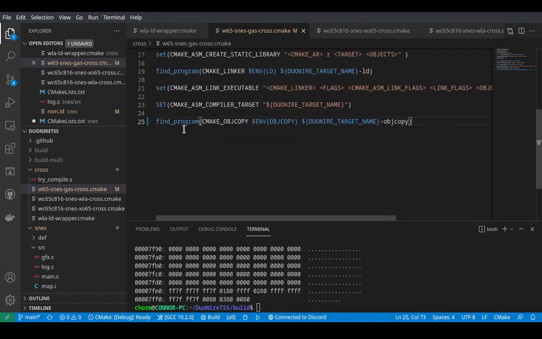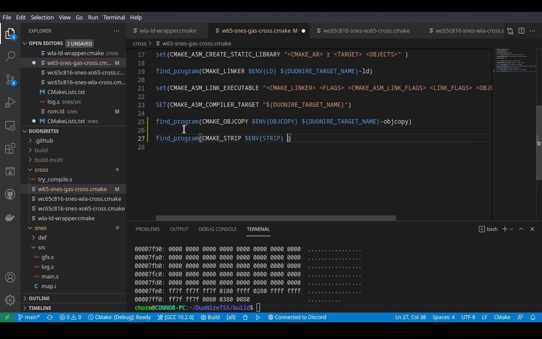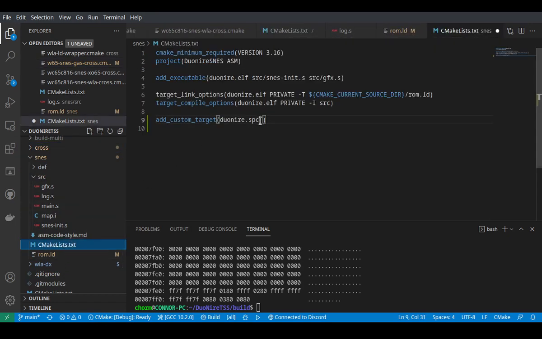And also I need to find this. I'm also gonna grab CMake strip and strip. Okay. I need to run a custom command. No, I want add_custom_target. Okay.